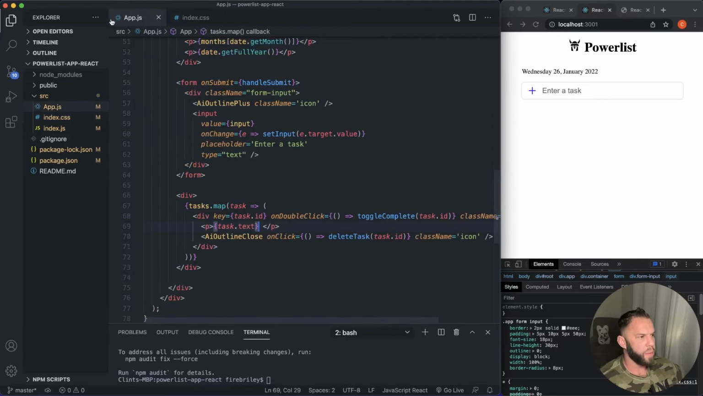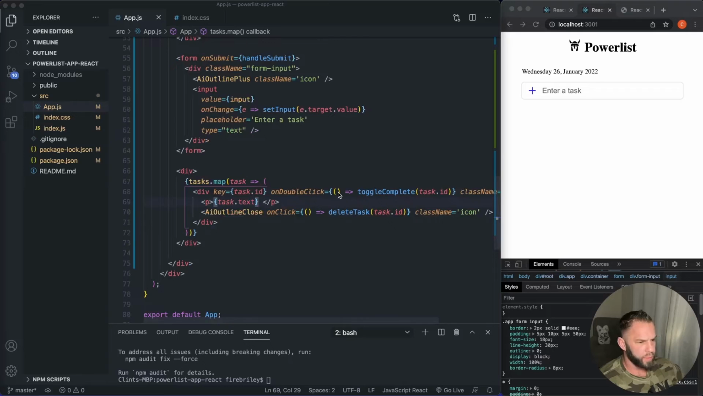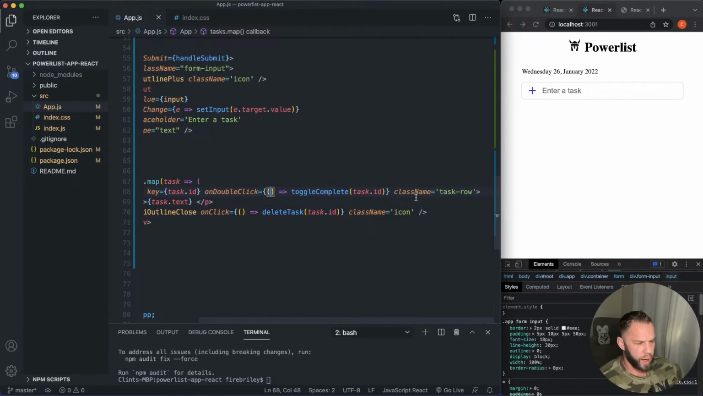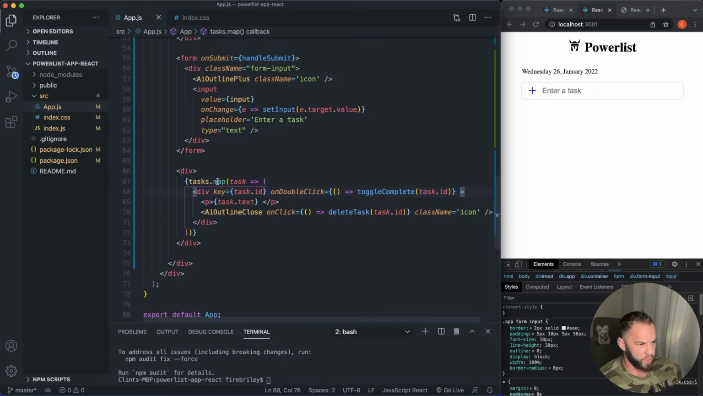So now we need to go back into our app.js and find where we have our class here. I'm going to move this to the beginning so it's a little bit easier for you guys to read. I'm going to put it in front of our key, actually. Okay. And instead of this here, I'm going to delete all this.